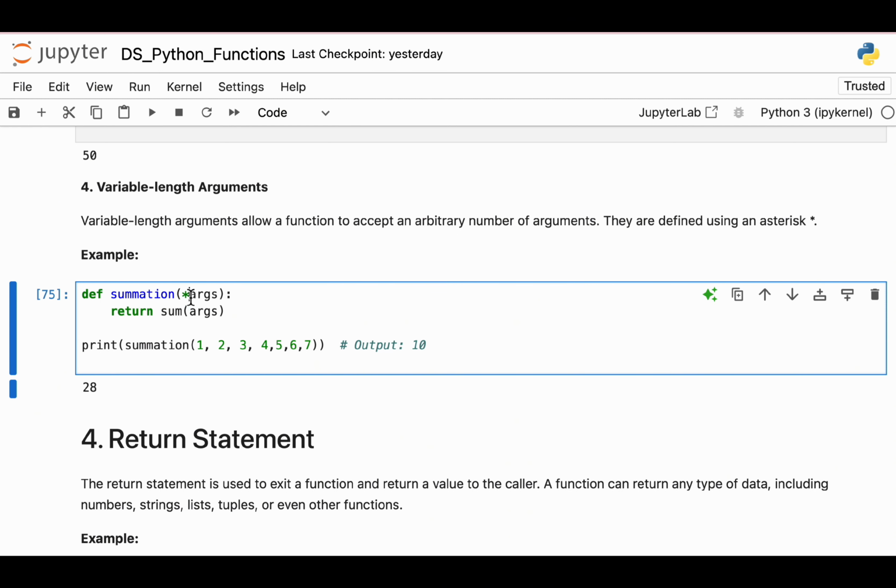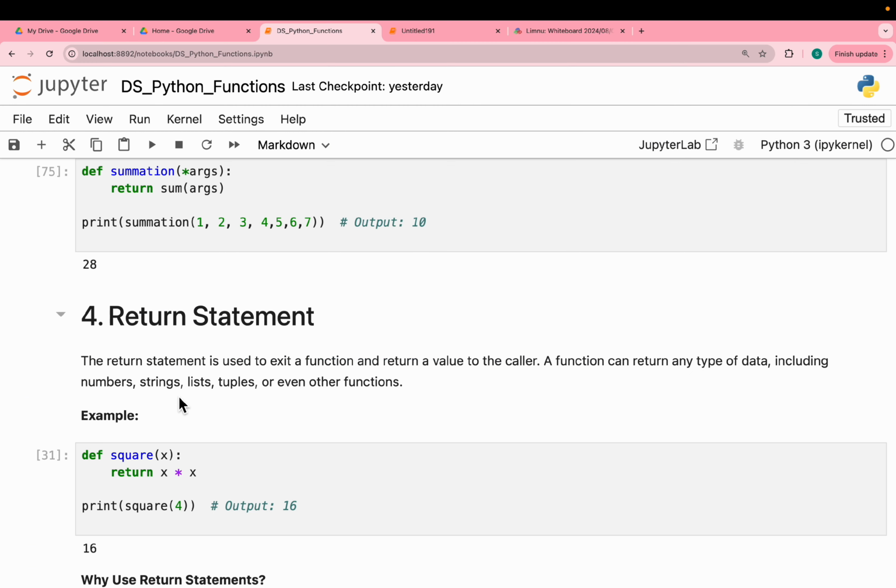There you need to define this star ahead. So depending upon whatever your use case is, you use that particular type of parameter in your function. And so now we will discuss the return statement.